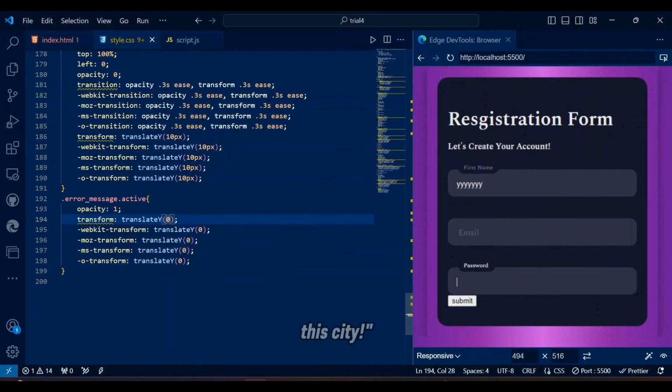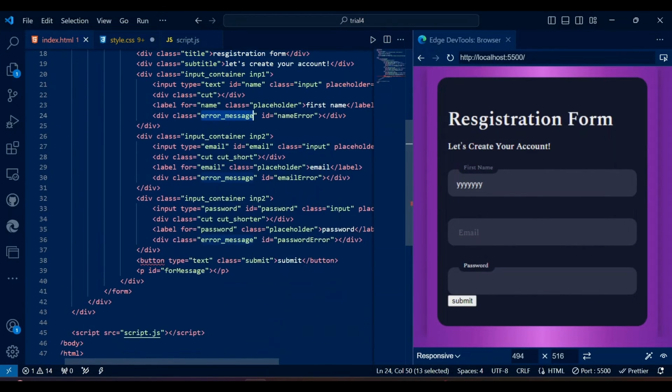You have failed this city. I hope you guys understood that reference.